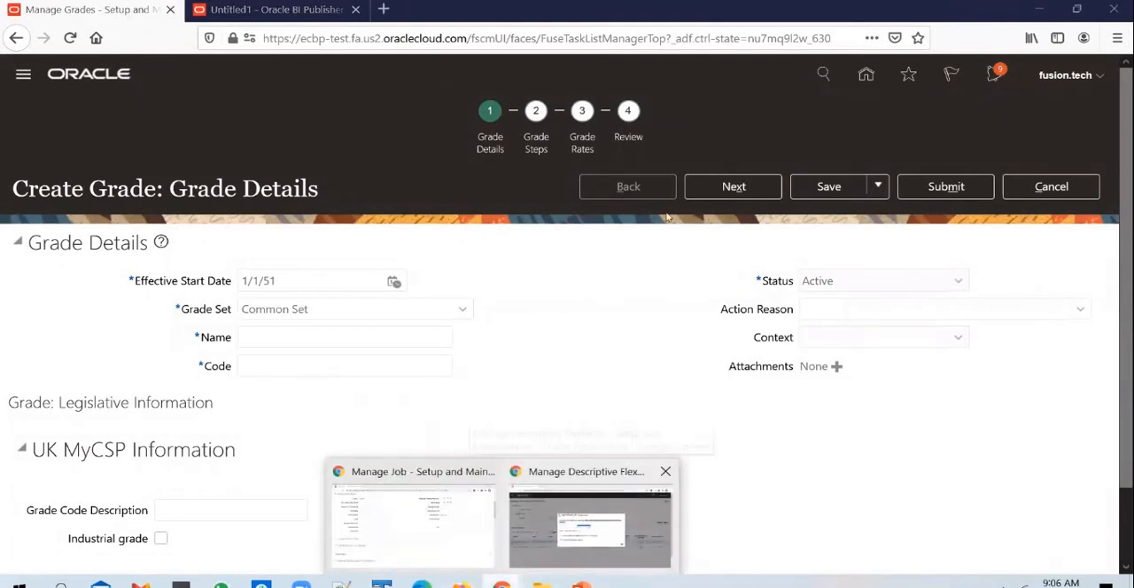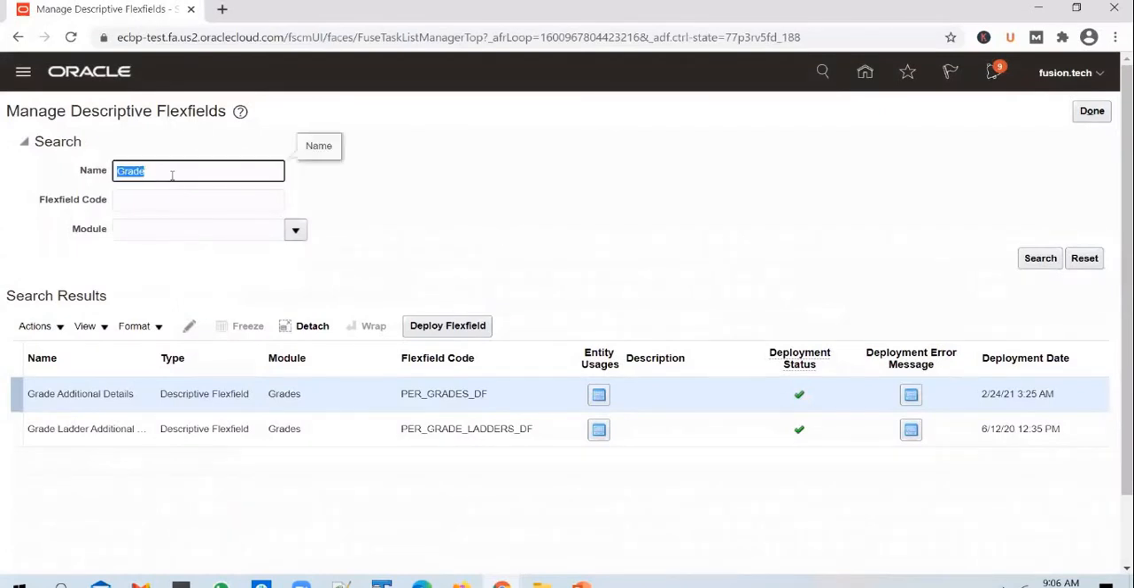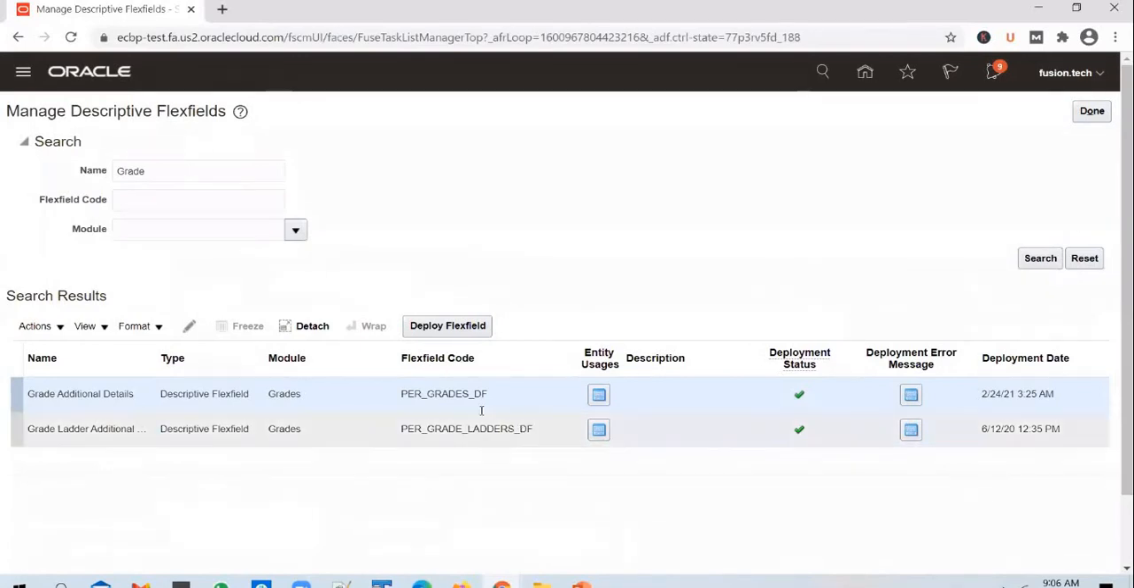After that, you can go to the Manage Descriptive Flexfields screen, and you can just type in grade there, and that will pull the details and show it to you. So if you look at the flex field code, you will be able to identify what DFF you need to use. There are two DFFs, one for grades and one for grade ladders.